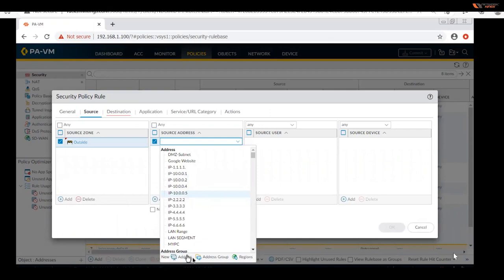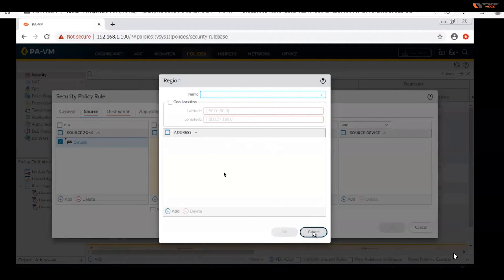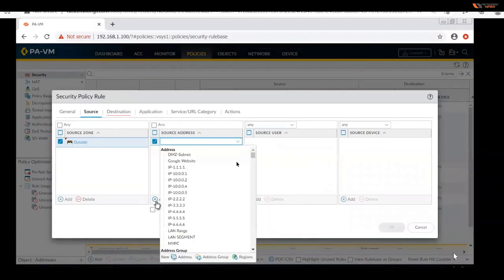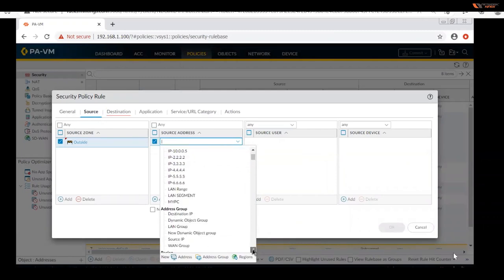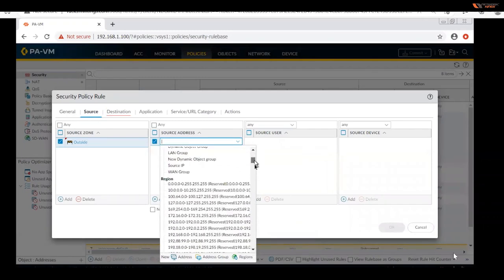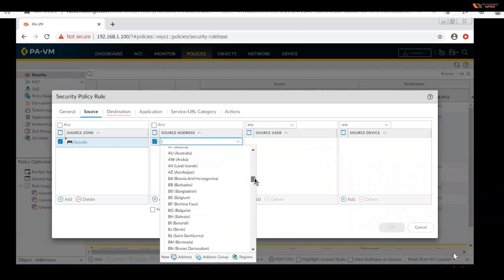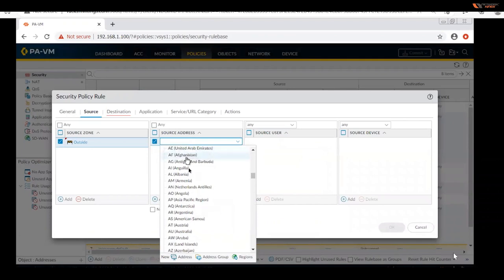It should block. You see that there are the options: address group, and region. If you click on region, guys, something like this comes. I'll show you what this is later on. Click on add and scroll down. These are the default entries. Okay, but see, there are country names coming, guys. These are the country names: UAE, Afghanistan, Antigua, Anguilla.